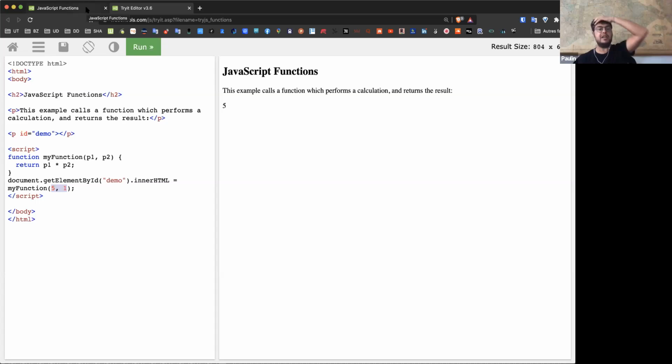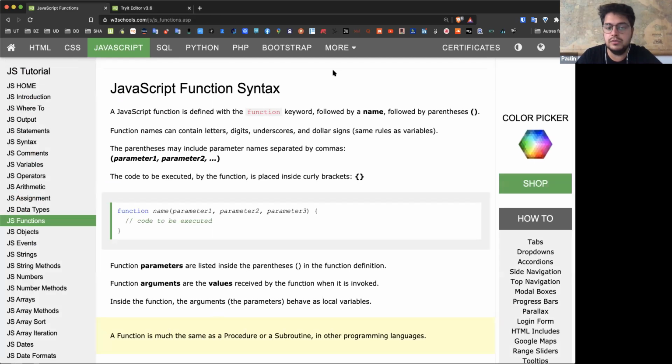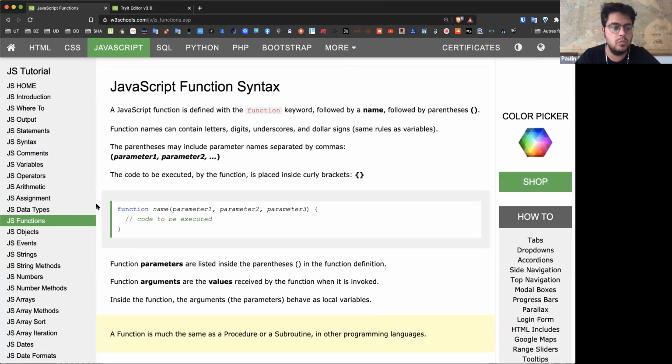If it's not very clear to you now, it's going to be clearer afterwards when we see more detail on the syntax and more examples. Any questions until now? No? Okay.